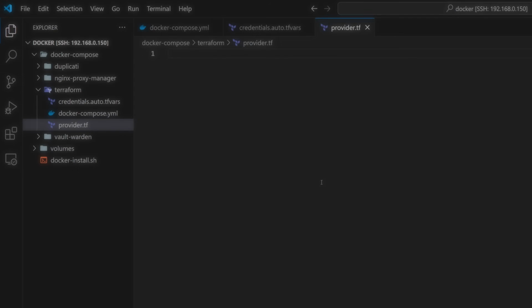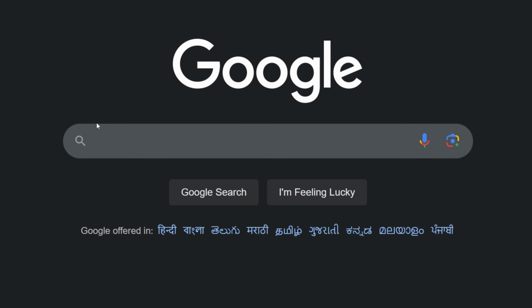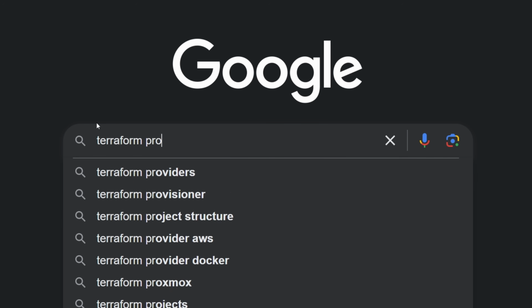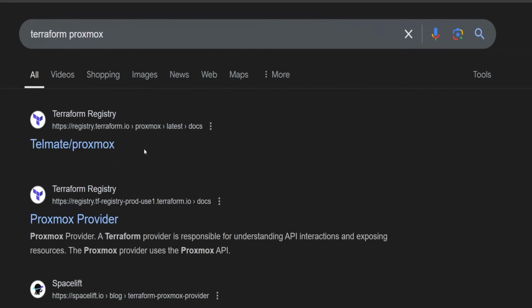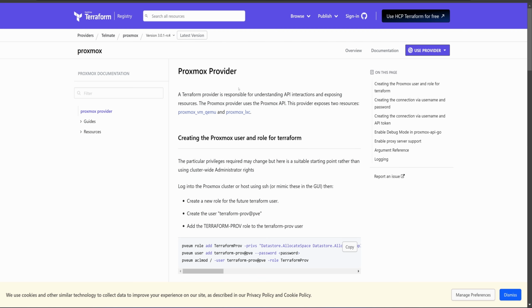To find it, I will open up Google, then type Terraform Proxmox and hit Enter. Let me click on the first link from Telmate. As there's no official provider for Proxmox, we will use this one. But don't worry, Telmate is one of the most popular and powerful. We are on the registry page.